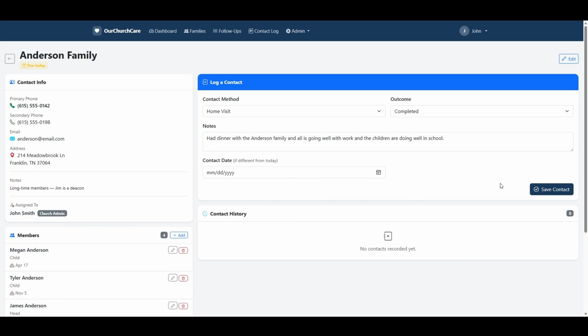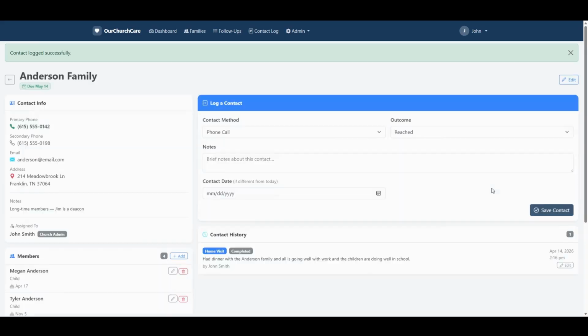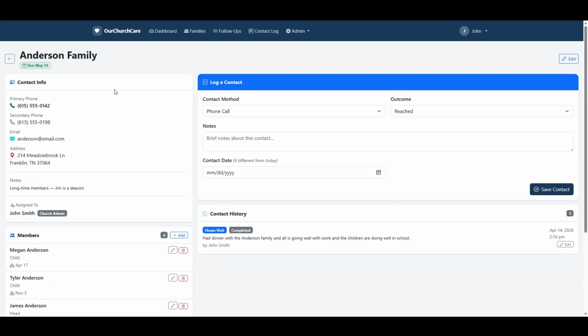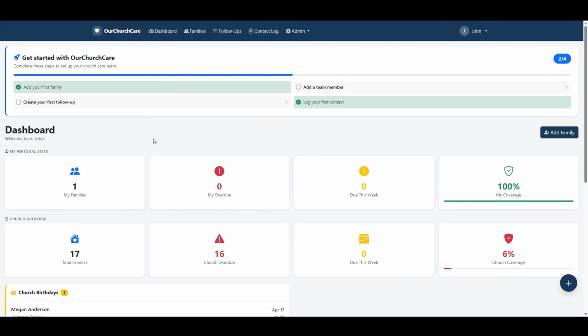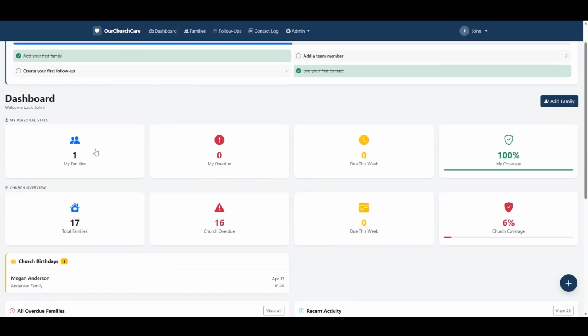Now we can see that they have information in their contact history that anyone can see. We also see that their due date was made for 30 days from now. If we go back to our dashboard, we can see I've reached 100% of the families assigned to me. For the entire church, we now have 16 overdue families instead of 17, and we've covered 6% of the entire church.